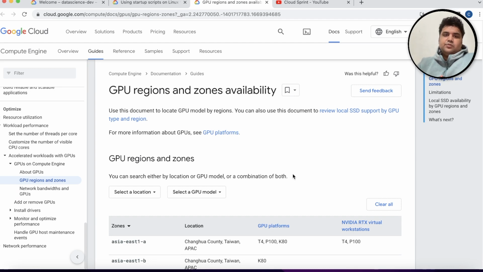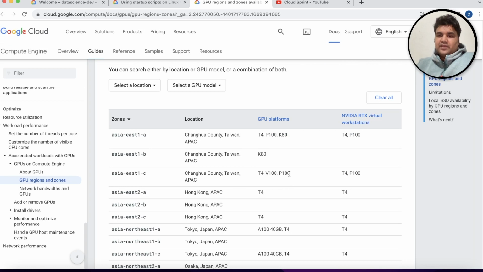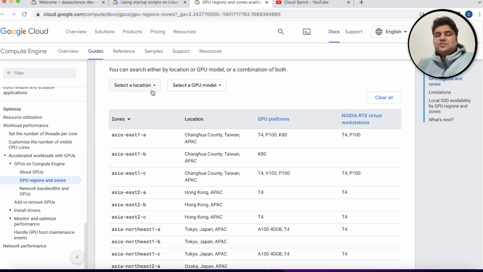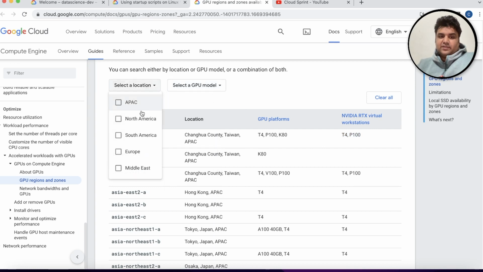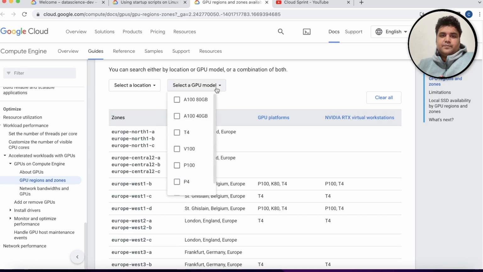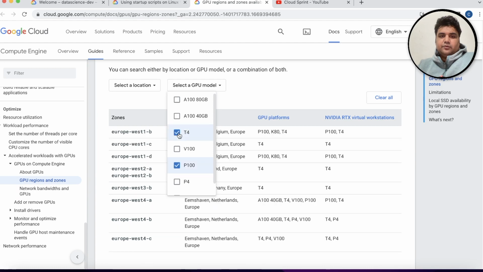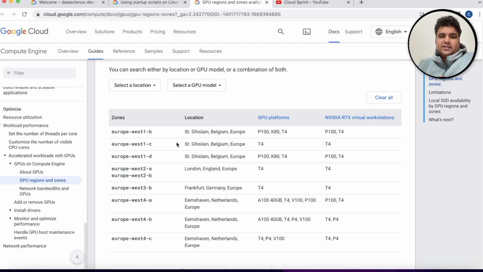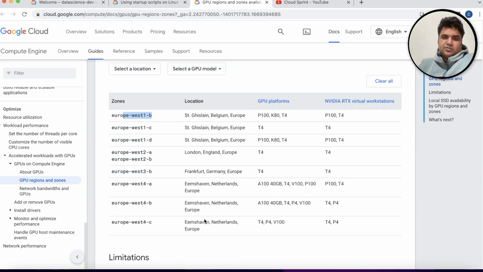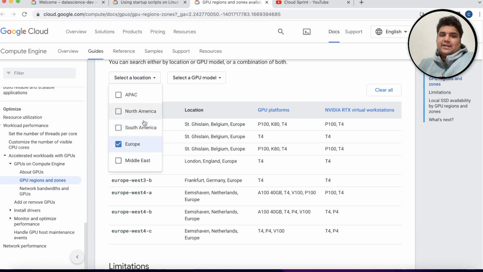Why? Because you're not gonna find GPUs everywhere. You might have a specific need for which GPU model you want to use, so you need to first understand in which location it is available. If you want to check Europe, you'll select Europe, and then say, okay, I need T4. In this, it is available with only these zones. The point is to always be sure before planning your GPUs, because you're not going to get them everywhere.